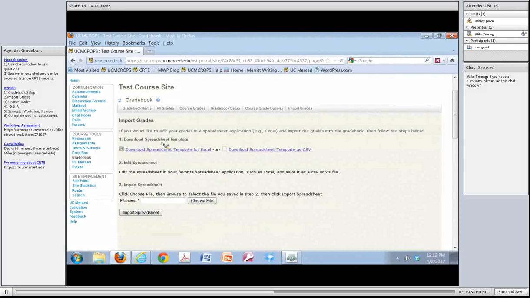And here, the first one would be you would download a spreadsheet. And I'm not going to actually download the spreadsheet. I already have one. But the step would be you would download the spreadsheet. And what it does, it generates the student's name and all of the different assignments that are inside the gradebook. And then you would edit that spreadsheet with the grades that you want to assign. And then you would save it as a CSV or a .xls file. And then once that's completed, you would go ahead and import the spreadsheet.